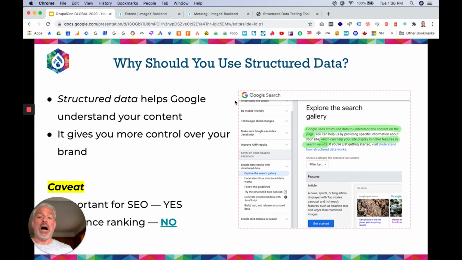Okay, so structured data really helps Google to understand your content, and it gives you more control even over your brand. This is a screenshot from Google Search, the developers portal, and it says, explicitly, I'll read it to you, I know you can read, but Google uses structured data to understand the content of the page, which can help your site display in richer features in search results. So that's the answer to that question about why should you use structured data. It's going to give you more visibility in search.